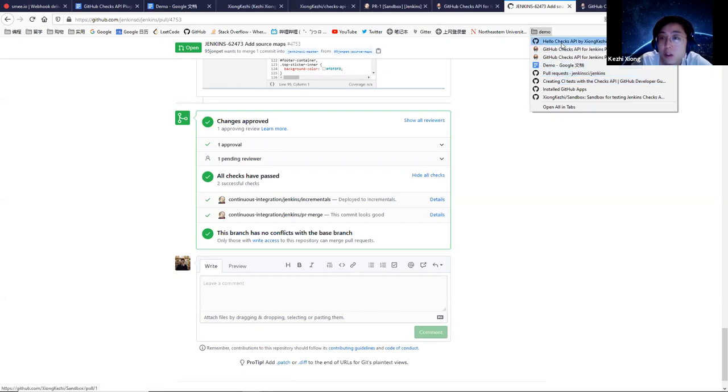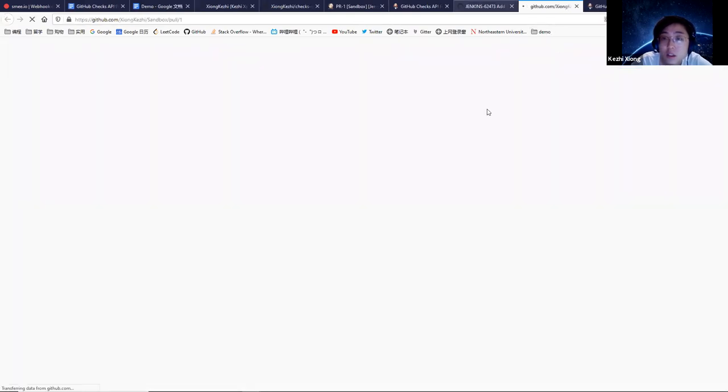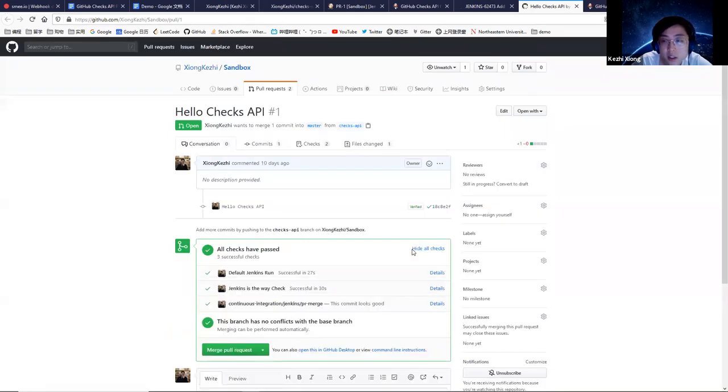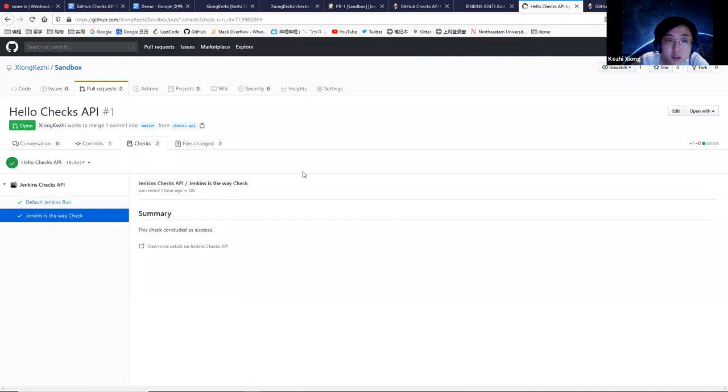But the checks API is different. It can do more. It will report the status as checks. You will see more information. So here, for example, I created some checks by my plugin earlier this day. If you want to see more details, you can just stay on GitHub. You don't need to go to the Jenkins website, and you will see the checks here. These checks are created by my prototype. Currently, we haven't provided any information besides the names and the conclusion.